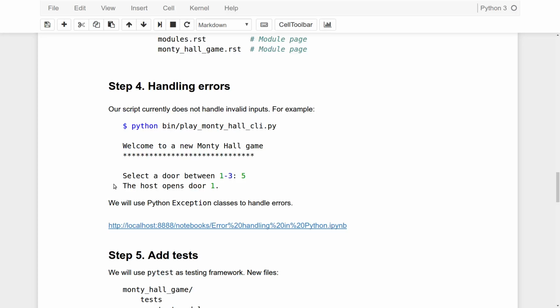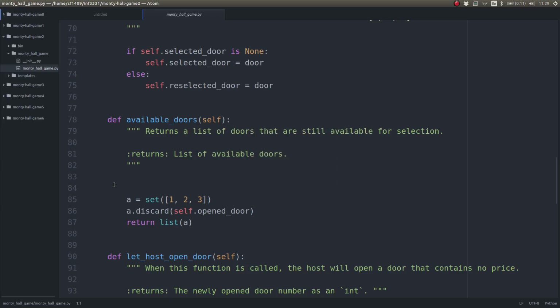So this is how you handle errors in Python. And let's see how I've implemented error handling in our Monty Hall Python script. What I've done is, this is now step number 4. So I've done 2 things.